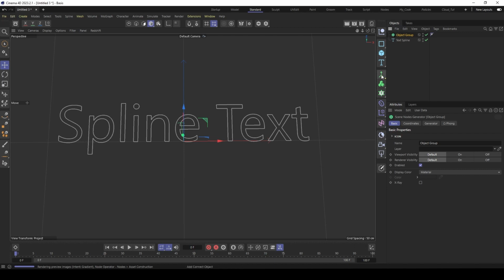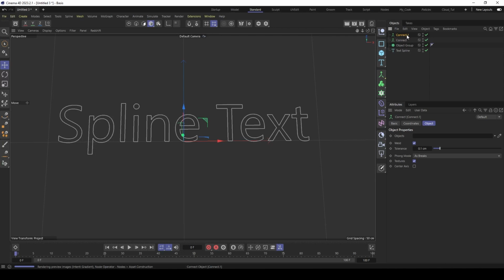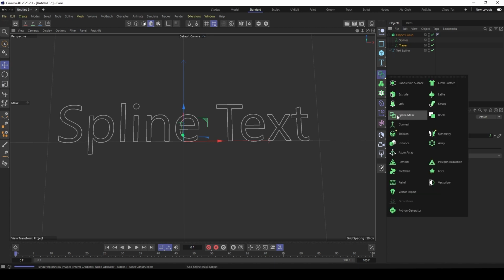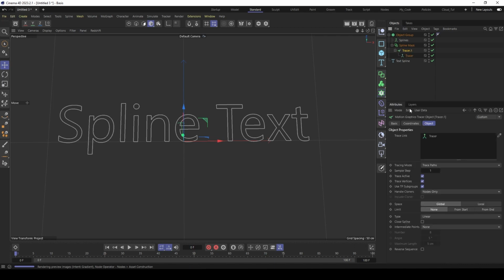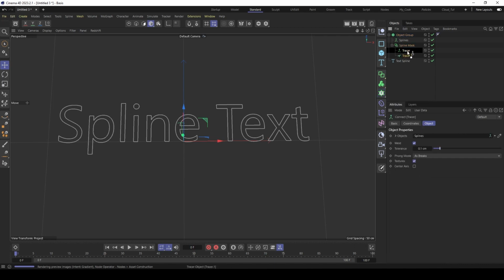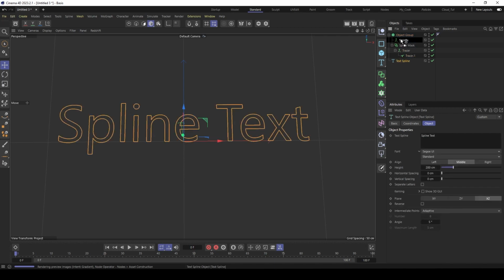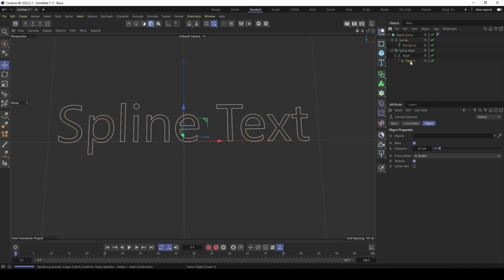So first we build two connect objects. This connect object is for our splines, and this connect object is for our tracer. Put them under the object group. The tracer has to go under a spline mask here. Then we feed in the final tracer under the tracer connect object. Oops, that's the other way around. Then the spline object goes under the spline connect object.